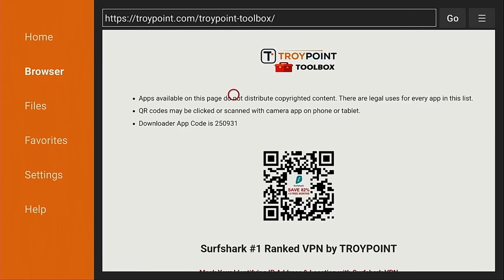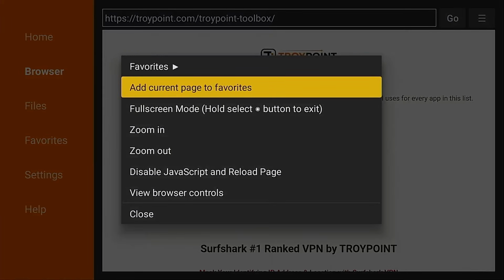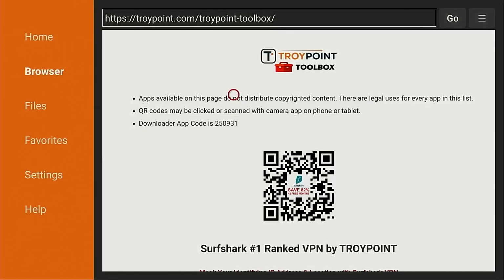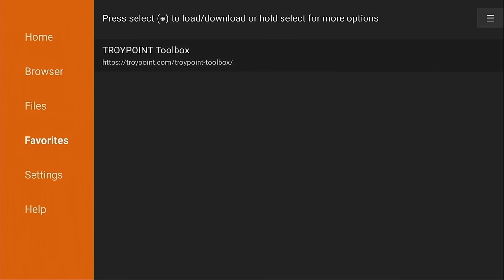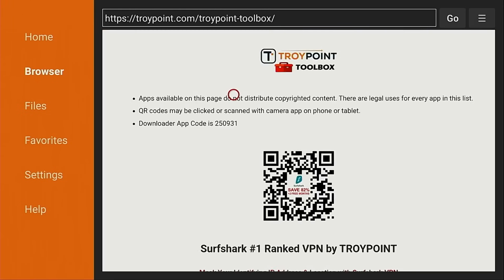I'm going to hold down on my select button for a few seconds. Click add current page to favorites. Back button to get rid of the keyboard. Move down, save. Now in the future, when I come here, all I have to do is click favorites, TROYPOINT toolbox. And I don't have to wait for the 5-second load screen with the ads.